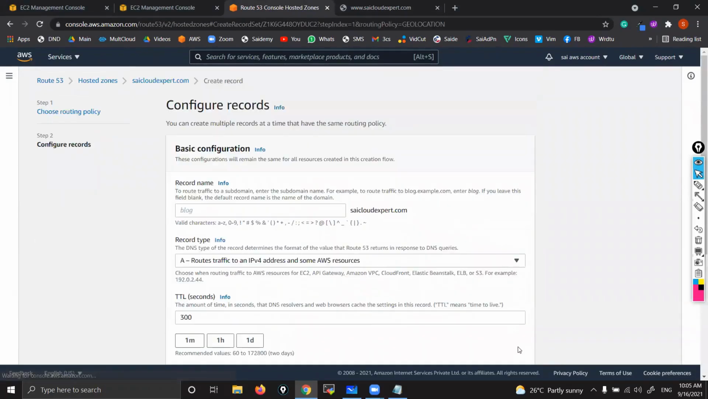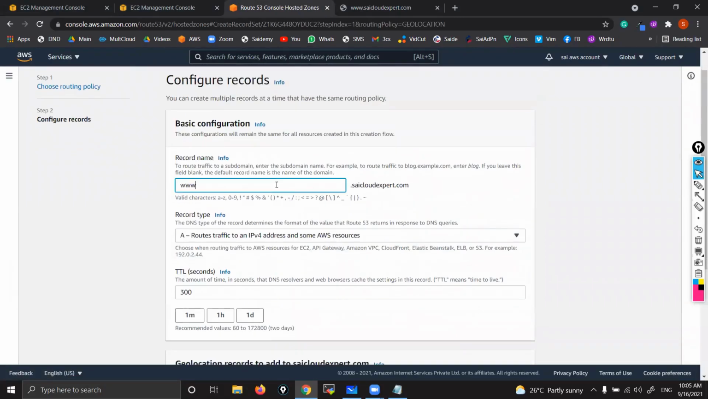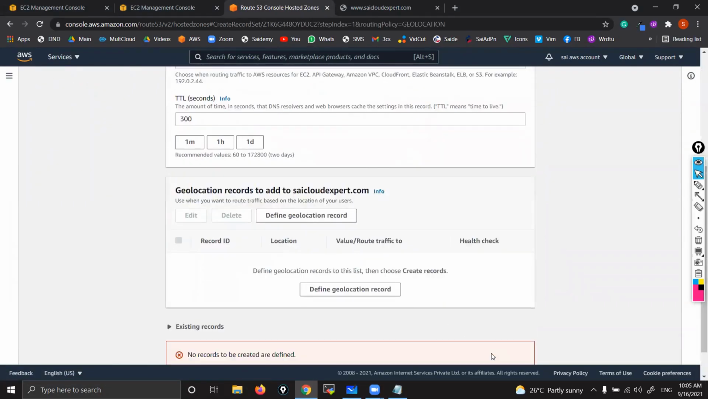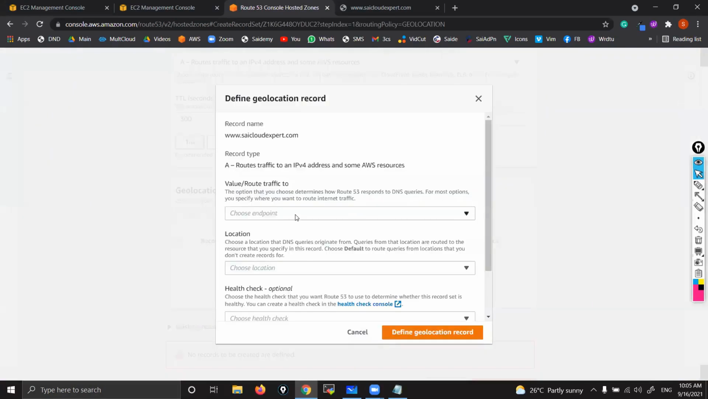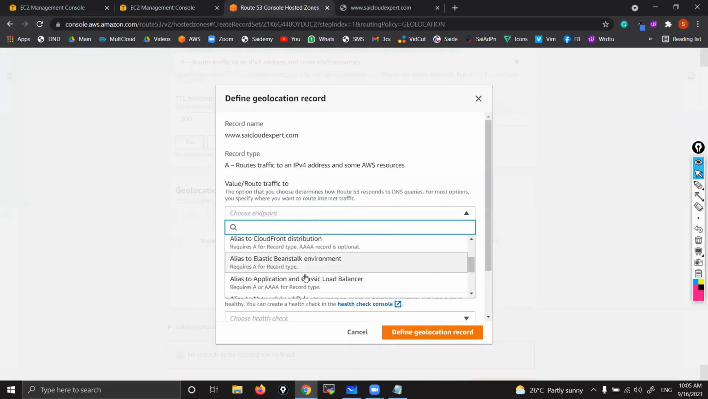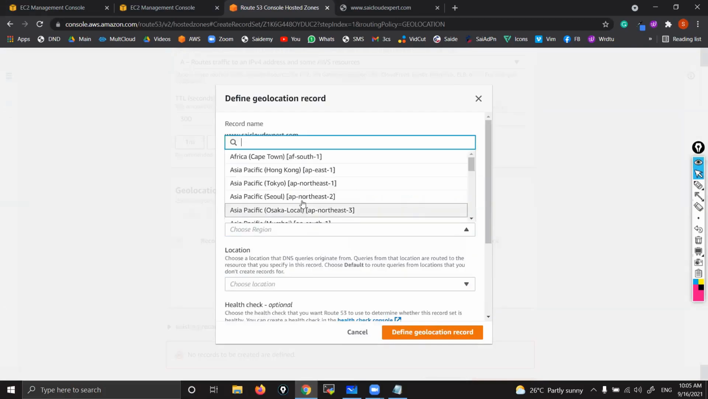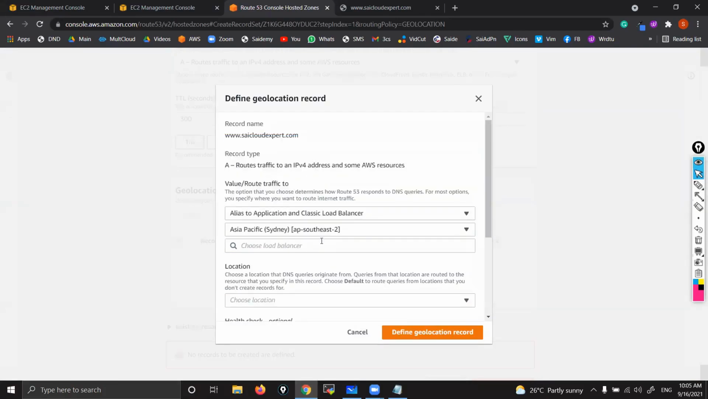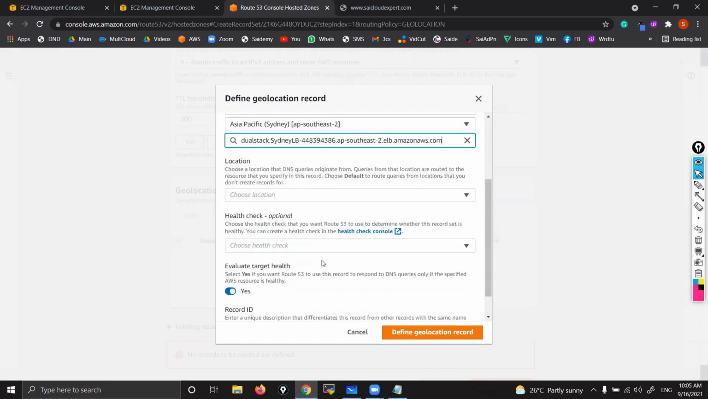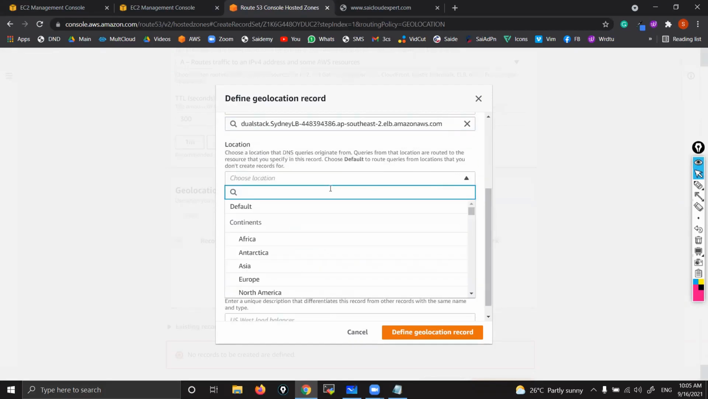Geolocation. I'm just showing that option, where you will get it. See here, location: Africa, Antarctica, Asia, Europe, you can see. Continents also you can do. Now we selected countries, India and UK. That is how it works.